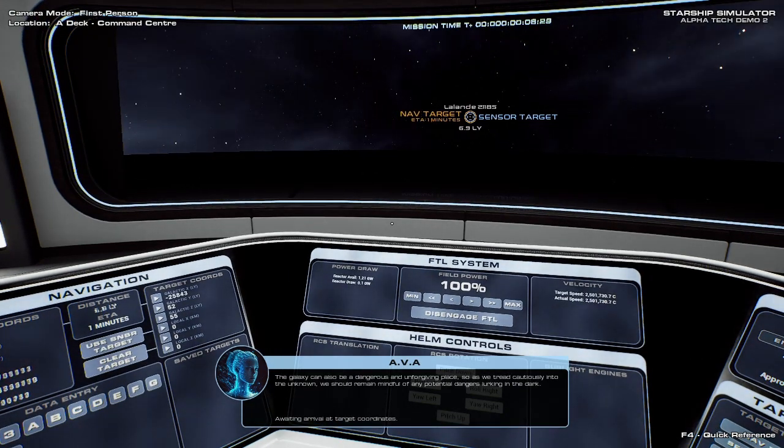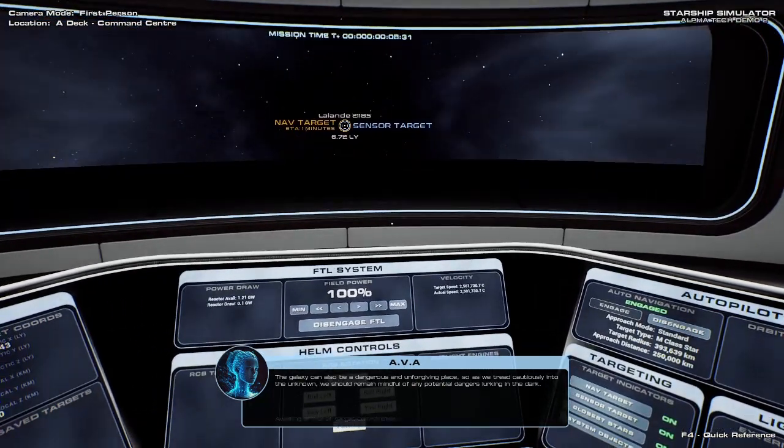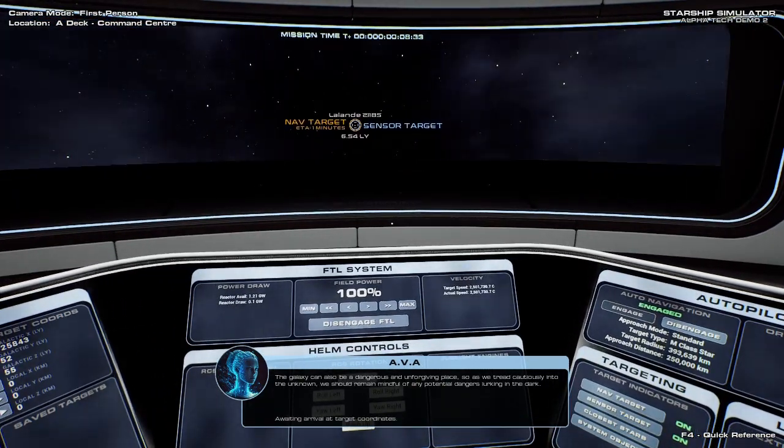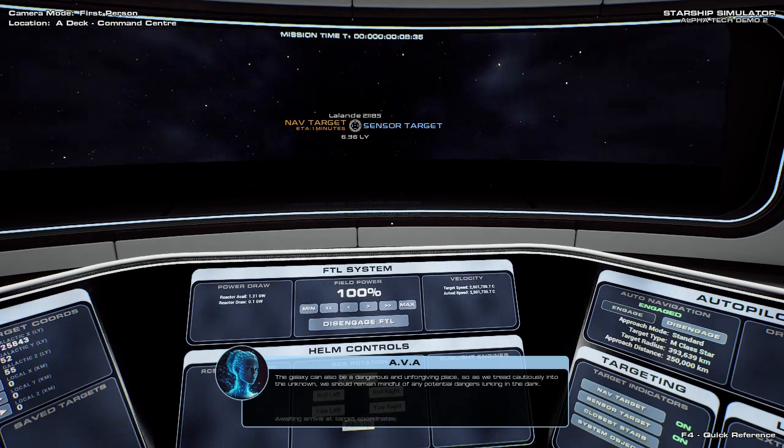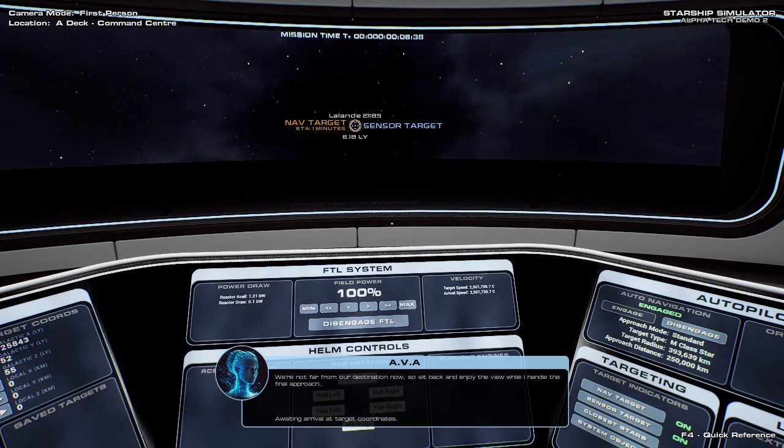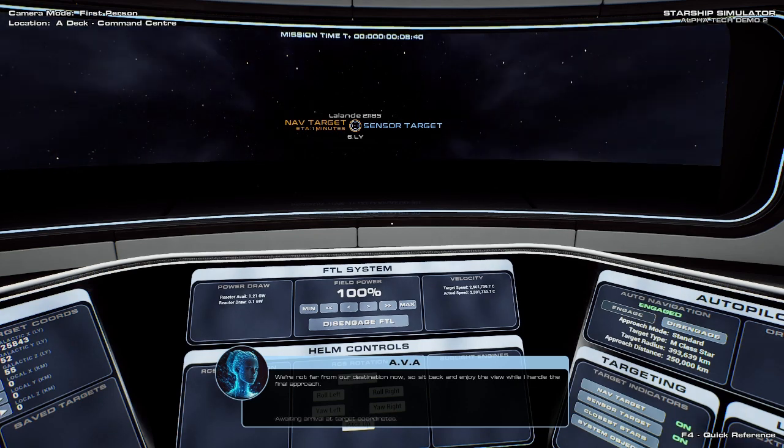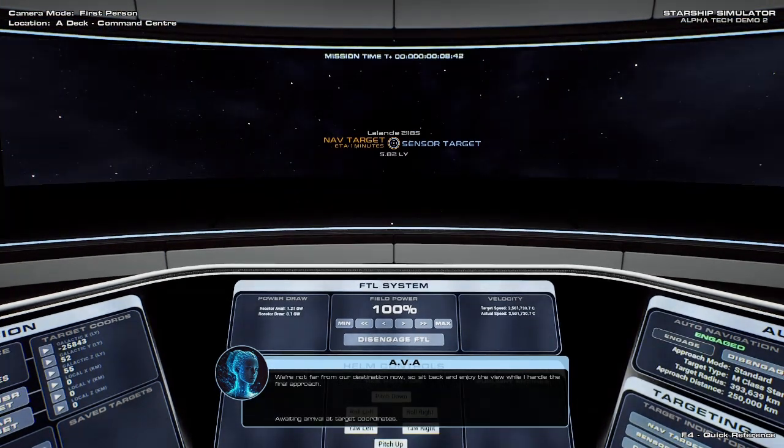The galaxy can also be a dangerous and unforgiving place, so as we tread cautiously into the unknown, we should remain mindful of any potential dangers lurking in the dark. We're not far from our destination now, so sit back and enjoy the view while I handle the final approach.